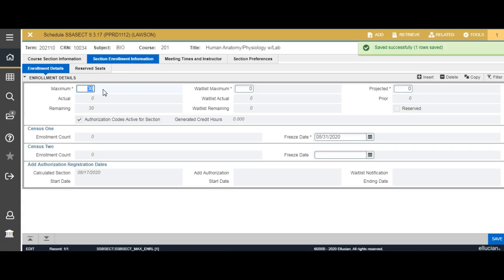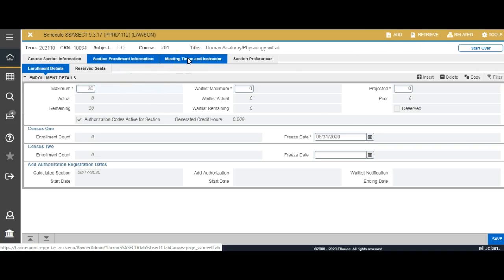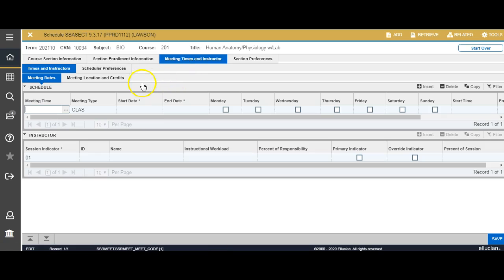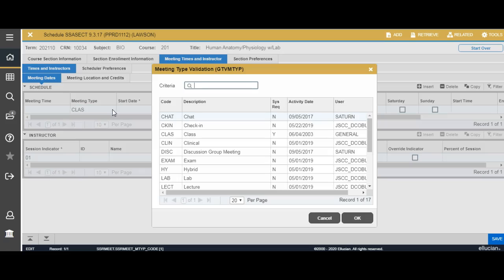And I'm going to move on to my next box. Meeting times and instructor. For meeting times and instructor, the first box I really need to get to is the meeting time. So I'm going to hit the tab key. And it's asking me, remember ellipsis, it's going to default, but you always need to look to see what this is asking. Don't assume it's defaulting correctly.